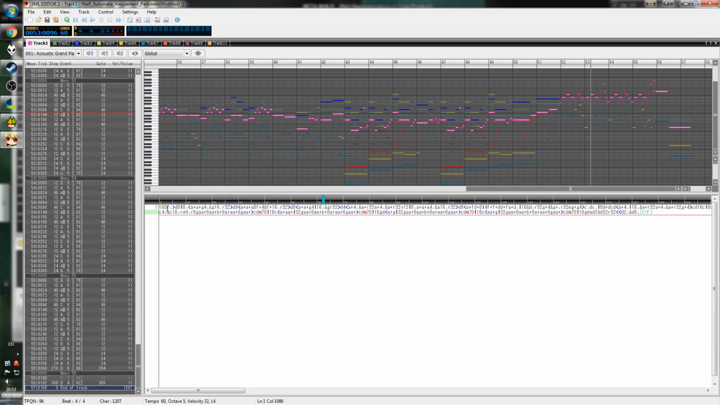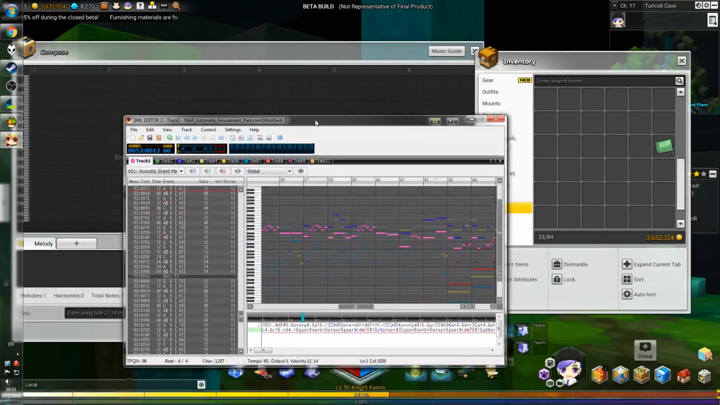3ML always takes the tempo of a single track. Doesn't matter which one. It's always going to change the tempo for the entire song. MapleStory 2 does not do that. That's why we have to change it to match.